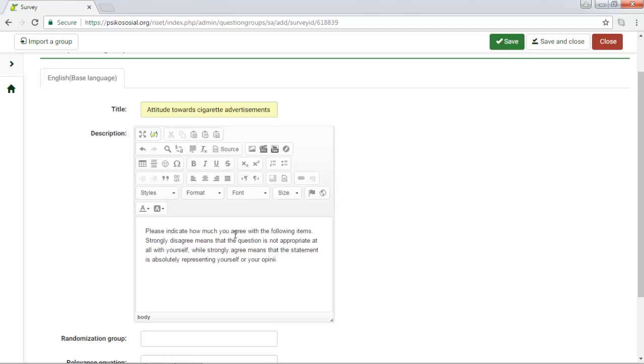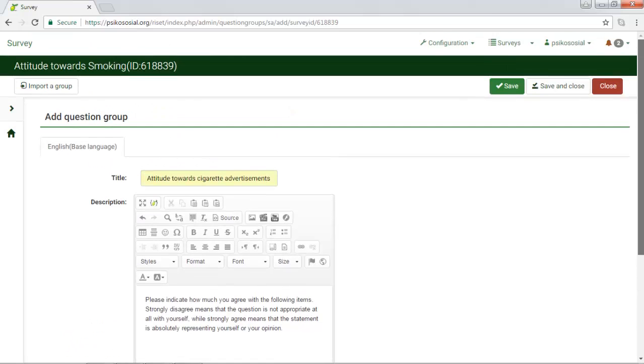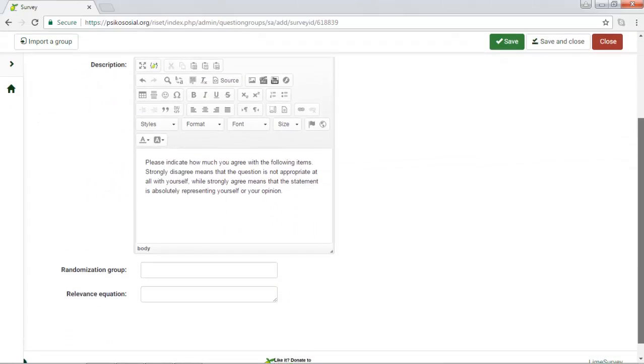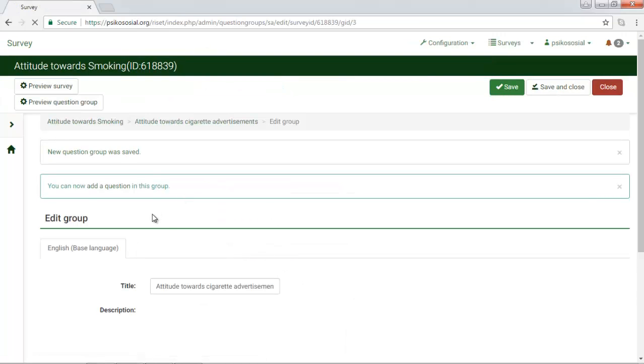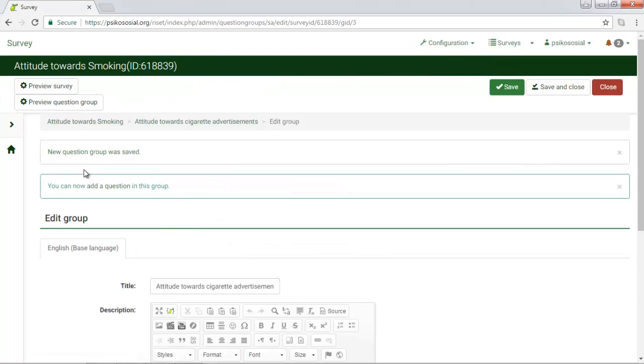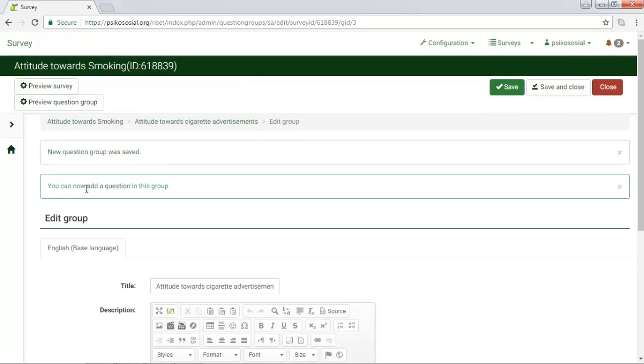This is the instruction for the page, or the instruction for the scale. So just save this. Now we have created a new page, then we need to add a new question in this page. Here you can see that you can now add a question in this group. Just click here.